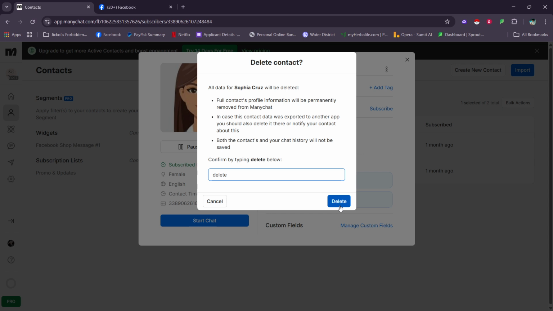Keep in mind, this action is permanent. Once deleted, those contacts and their associated data are removed from your ManyChat account. If you ever need to keep someone's history for reference, review carefully before confirming.